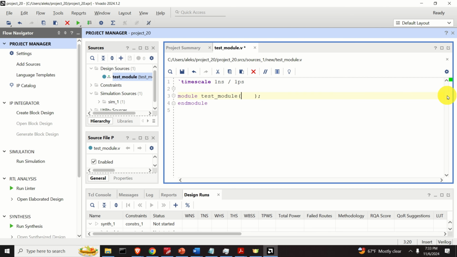First of all, our test module will have several arguments or parameters. I'm going to have output 1, output 2, and then I'm going to have clock. The clock will be the input and output 1 and output 2 will be the outputs. So let's declare clock as the input and let's declare the outputs to be output 1 and output 2.